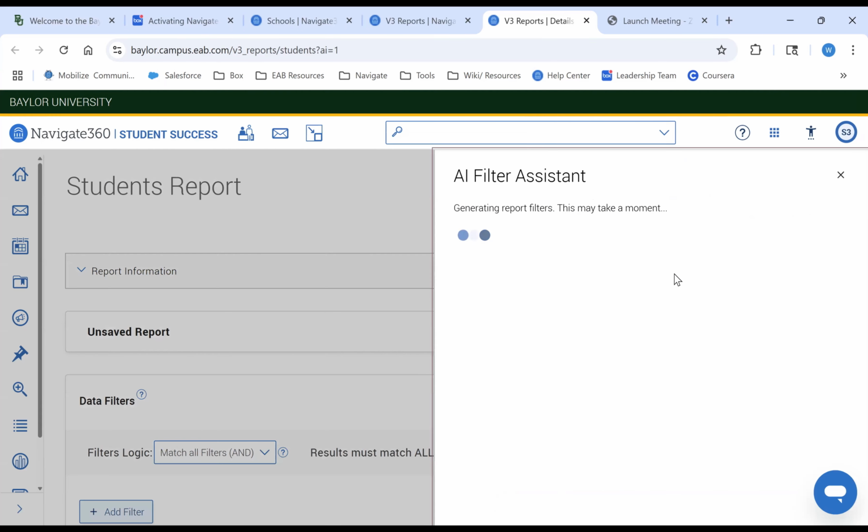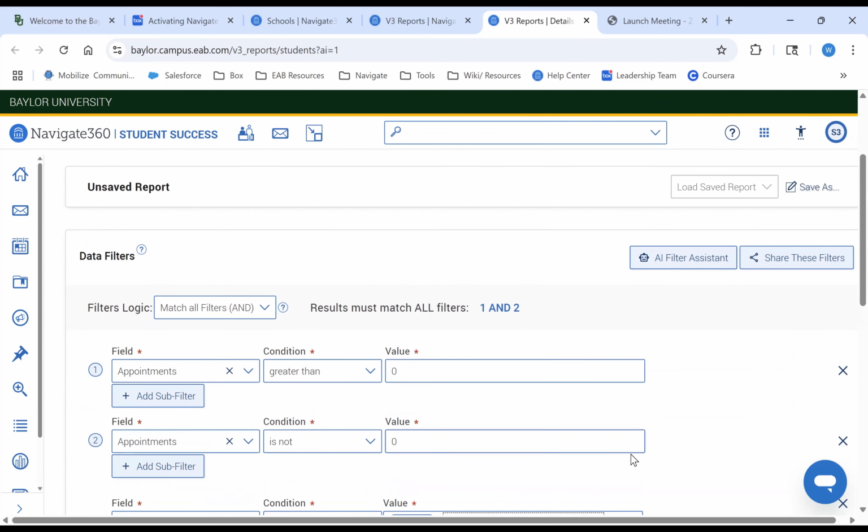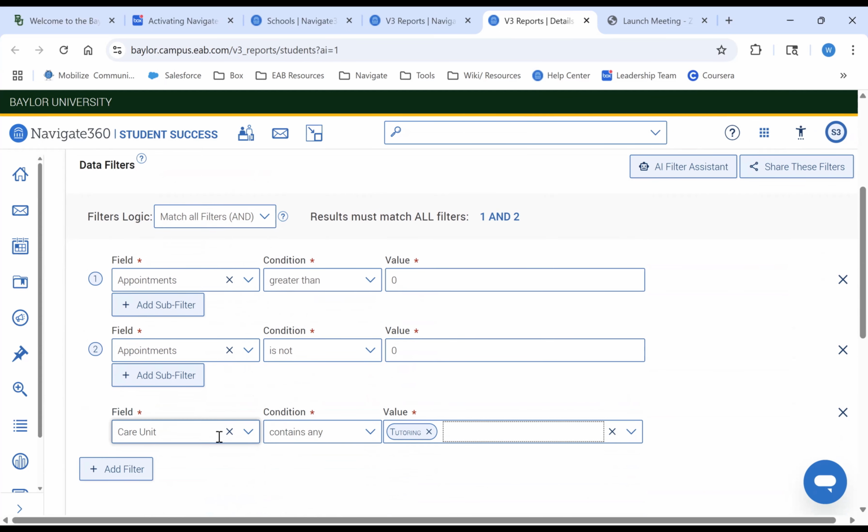And I click on the link and it brings me to the students report. And it already pops up the filter assistant. And then, oh, see, it's been a little while since I've done this. I didn't even realize that when I put the recommendations directly from the report finder, I said which of my students had a tutoring appointment, it brought over the recommended filters from that. So I just learned a little something right there since it's been a little while.